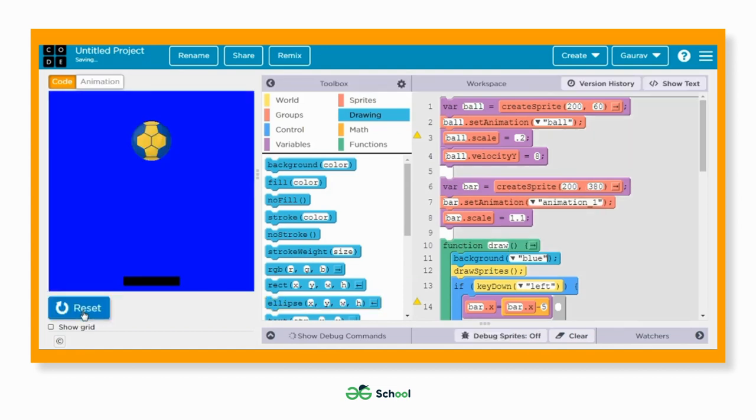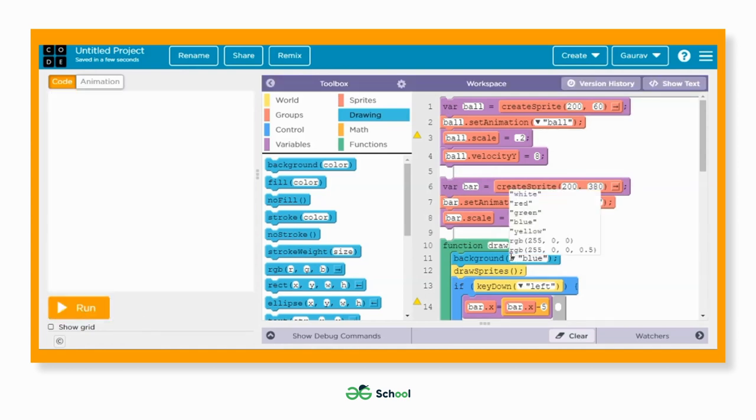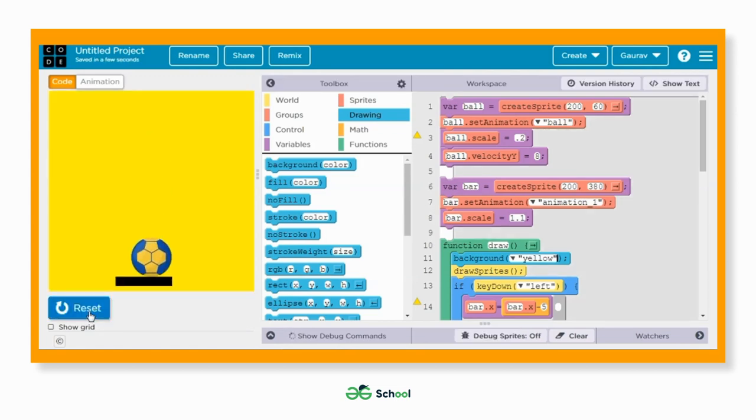Let's run this game and see what is going to happen. So this is what you're going to come across. Now the background of this game is blue, right? Similarly, if you want to see it yellow, you can select yellow from here. Let's run this game. So that's what you're going to see now. Okay, now let's reset this game.